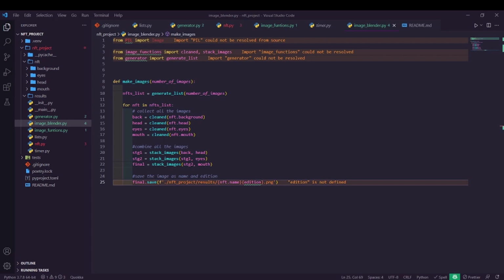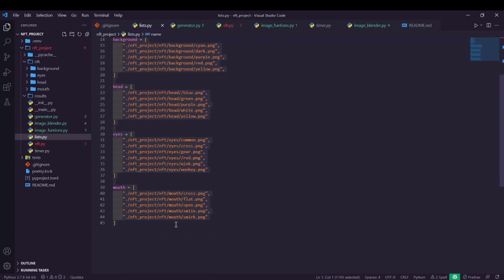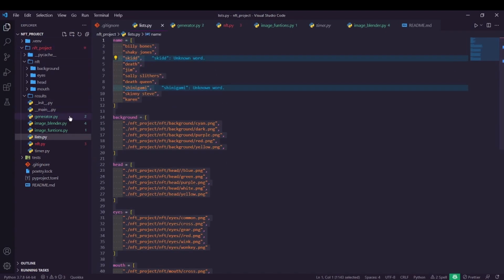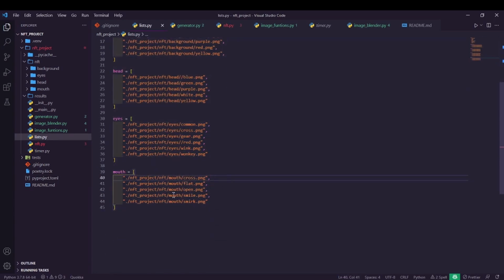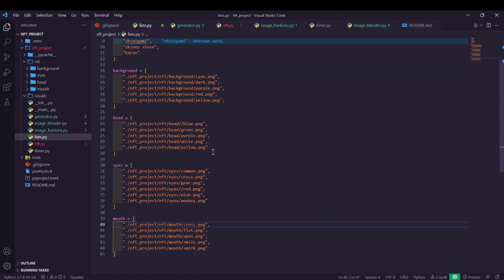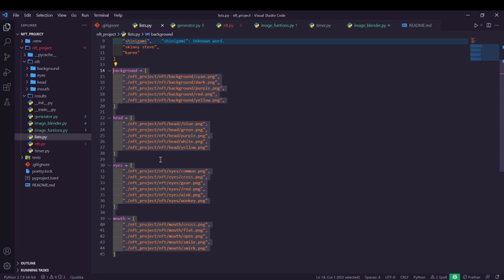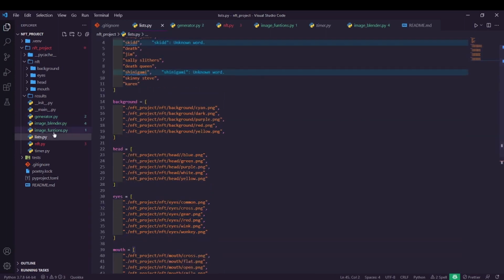Let's see. I want to get rid of this big nasty list, because if you wanted to reuse this project to do a different NFT, I want to make it so you don't have to do a lot of this work every time you want to make an NFT. So I'm going to get rid of this. It's scary. No, I'm going to leave it for now.